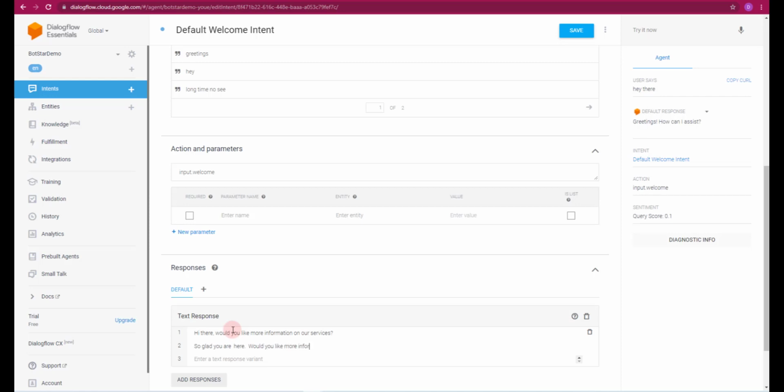Would you like more information on our services? So we'll keep it at those two. So we'll come up here to save. Remember, Dialogflow does not auto-save. And we'll come back over to the simulator and we'll type in hello. So we get one of our responses. So glad you're here. Would you like more information on our services?